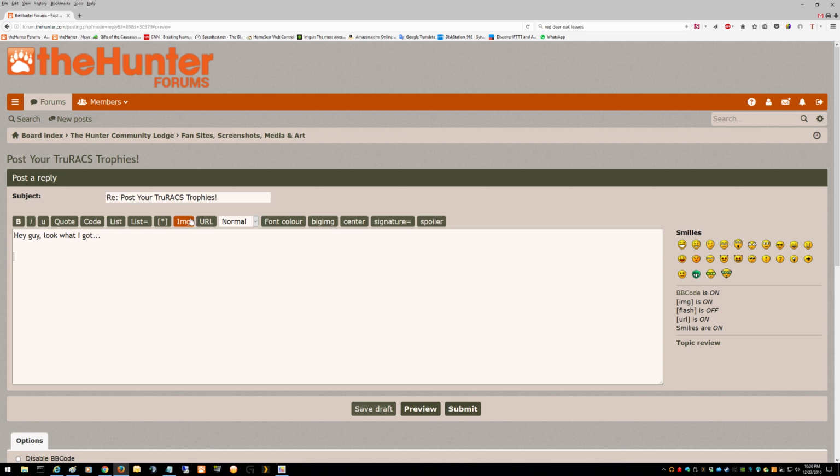You could use the IMG, the image tag here. The problem with that tag is there's a maximum size that the forum allows. I think it's 700 or 800 pixels in width. And a lot of pictures that you may want to post are bigger than that. If you use the image tag, it may fail. It'll get rejected because it's wider than is allowed. So I think the best thing to do is just get in the habit of using the big image tag.